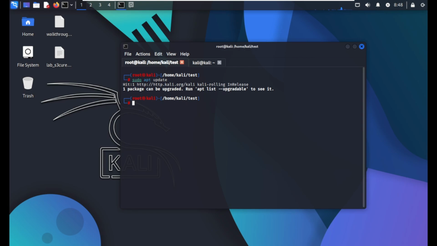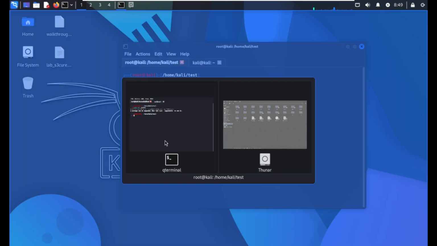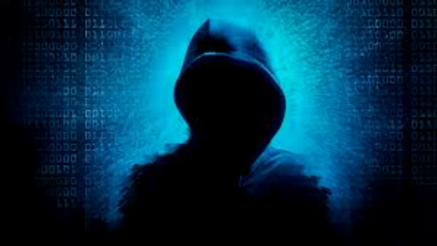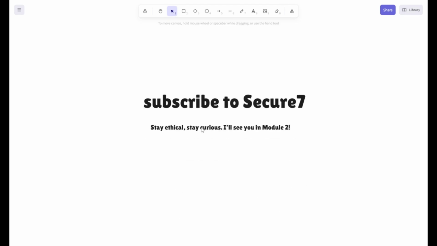Let's quickly recap what we learned. Navigating the file system, creating and deleting files, using the manual man, running admin commands with sudo. And this is just the start. The more you use the terminal, the faster and smarter you'll become. Soon, typing commands will feel just as natural as opening apps.